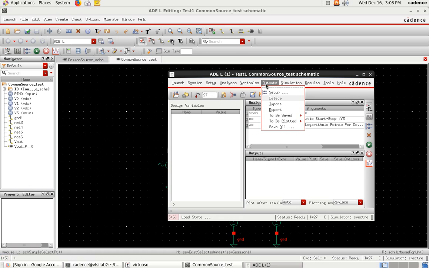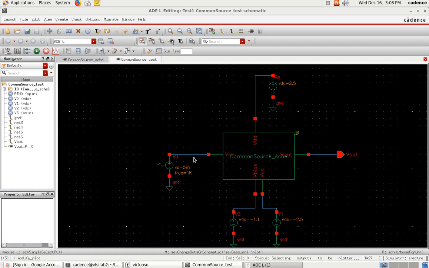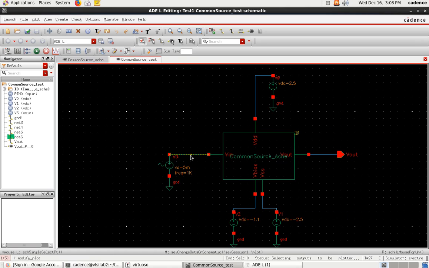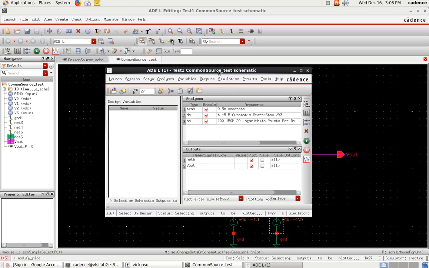So you have to go to output, select what is to be plotted on the design. On the design I need the input on the graph, and also the output. Only input and output I need, so I have selected the input and output lines. If we come back here, both input and output are automatically selected. Net 6 is the input line, V out is the output line. Now run the simulation: select this and run.